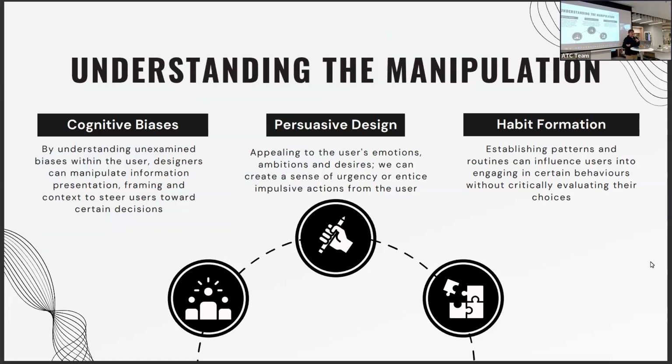And then there's habit formation. This establishes patterns or routines that influence the user into engaging in something without really thinking about it. So now I'll go into a couple of examples of these in practice.